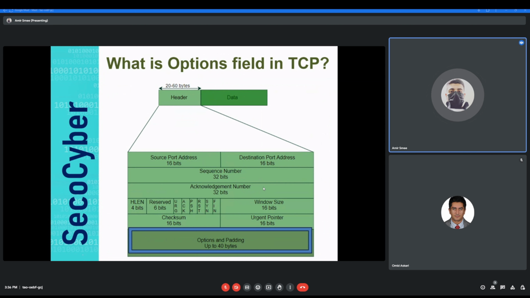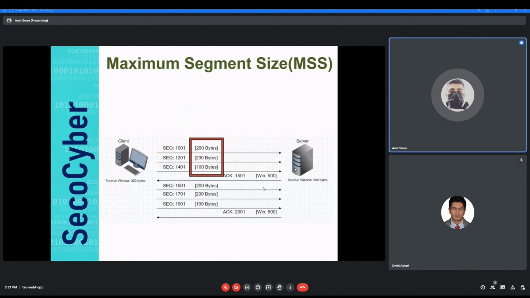This field is optional because it's used on very special occasions and isn't used in every packet. Many optimizations use the options field in the same packets and others use it when the network is congested. Here we see some of the most important items in the options field and talk about how they work. Maximum segment size, or MSS. The client tells the server the packet size which it can accept. This option is used in the SYN packet when the client establishes a connection with the server.